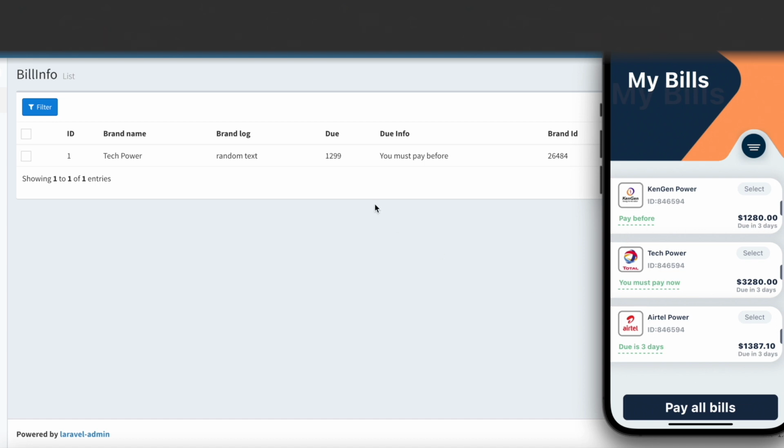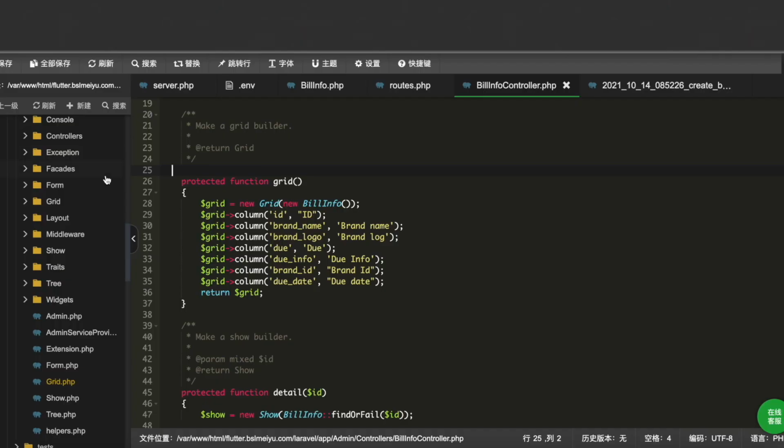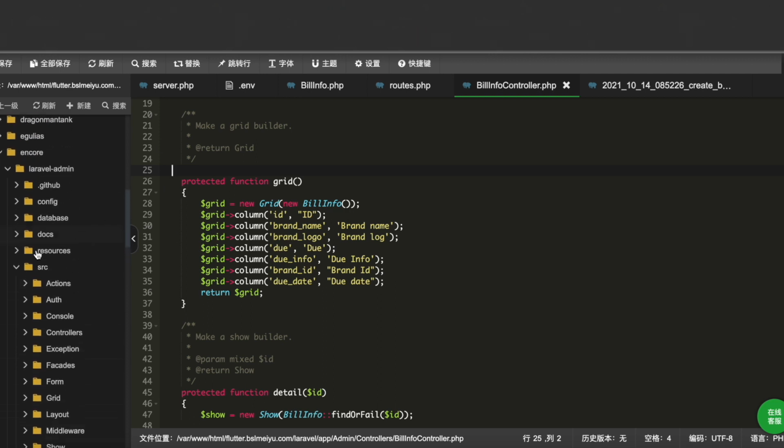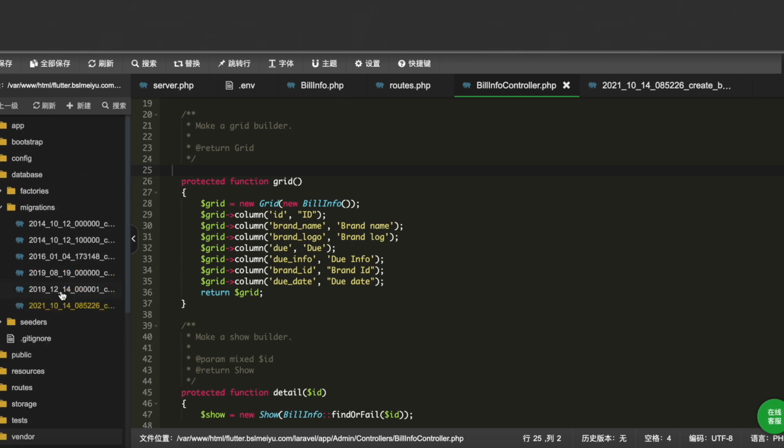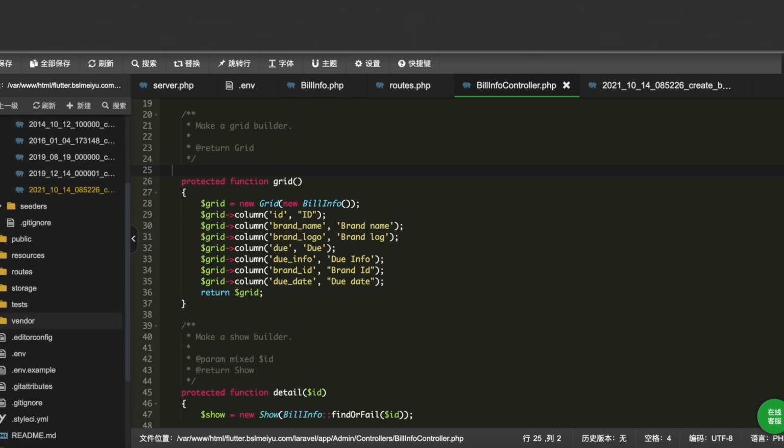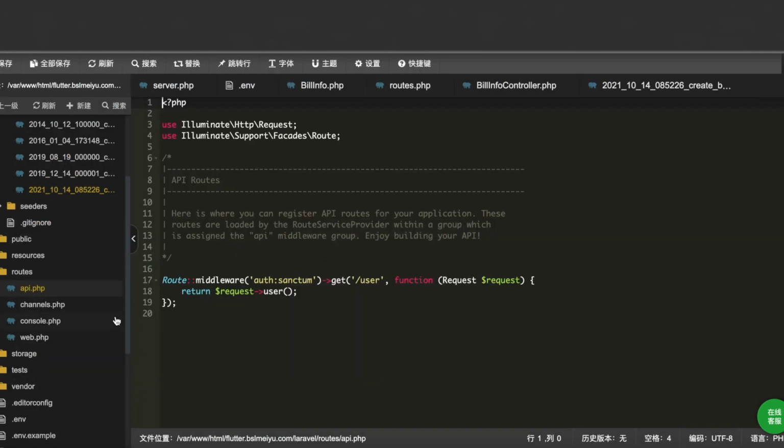Now here's one thing. If you want to build an API in Laravel, it doesn't matter what package you use for the backend, the idea is the same. All you need to do is come to this route folder over here, and here you will find something called API.